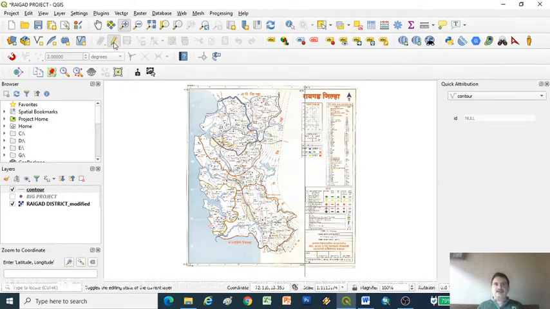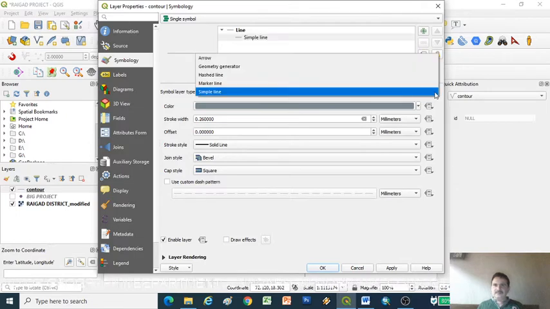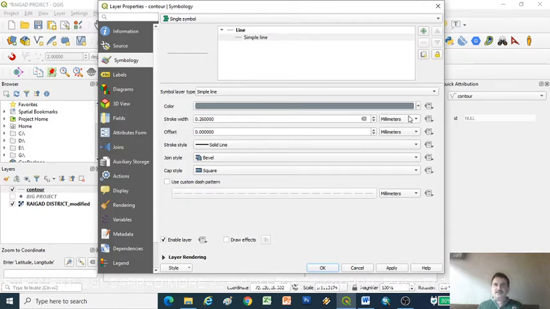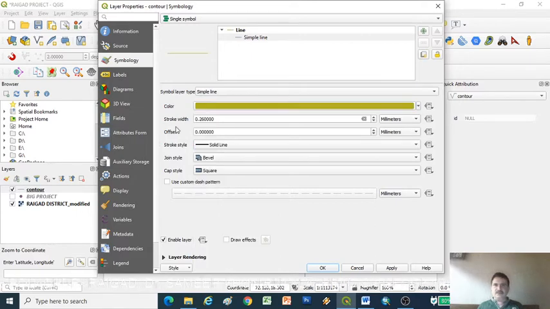Suppose I click on toggle editing, the new layer is generated, that is the add line feature, and when I click on add line feature, the cursor will change. I just stop here. Now I want to digitalize the contour, so I will check the properties of the contour, right click, properties. So these are the simple line settings. I want a contour color, so I decide this color for the contour.